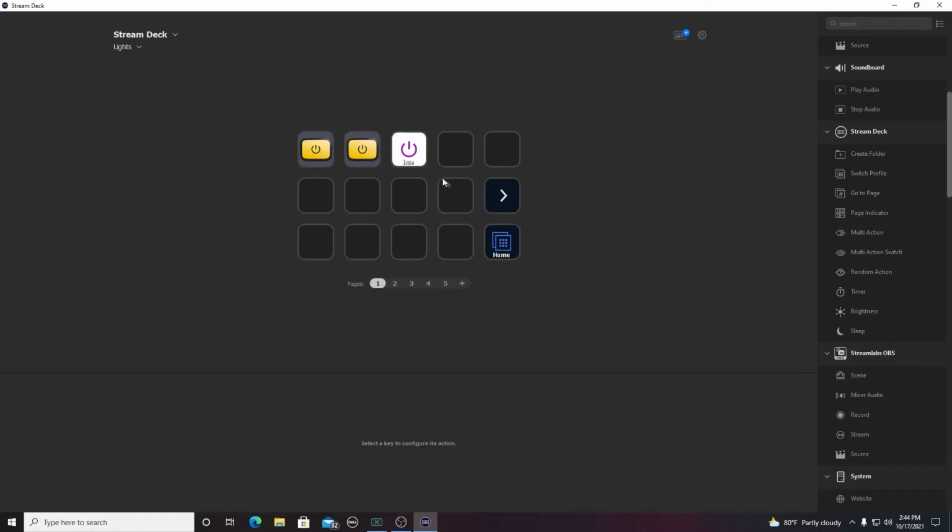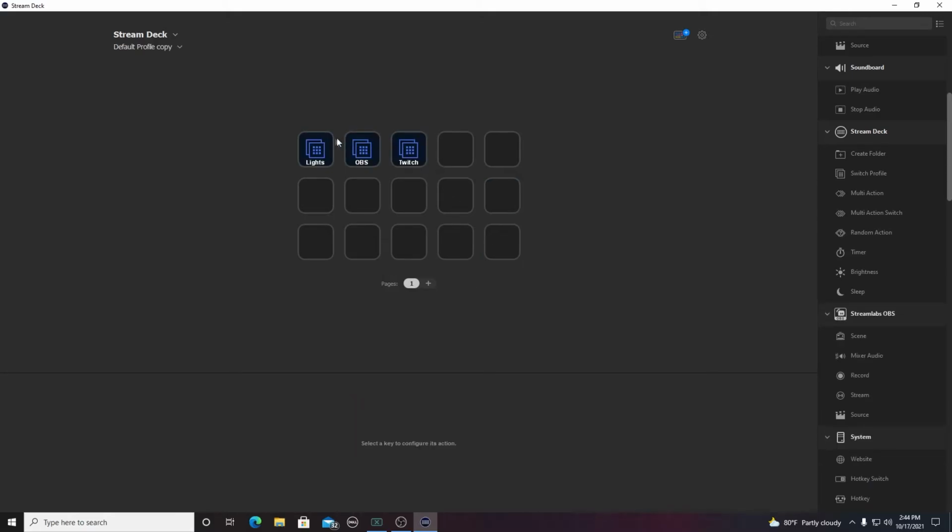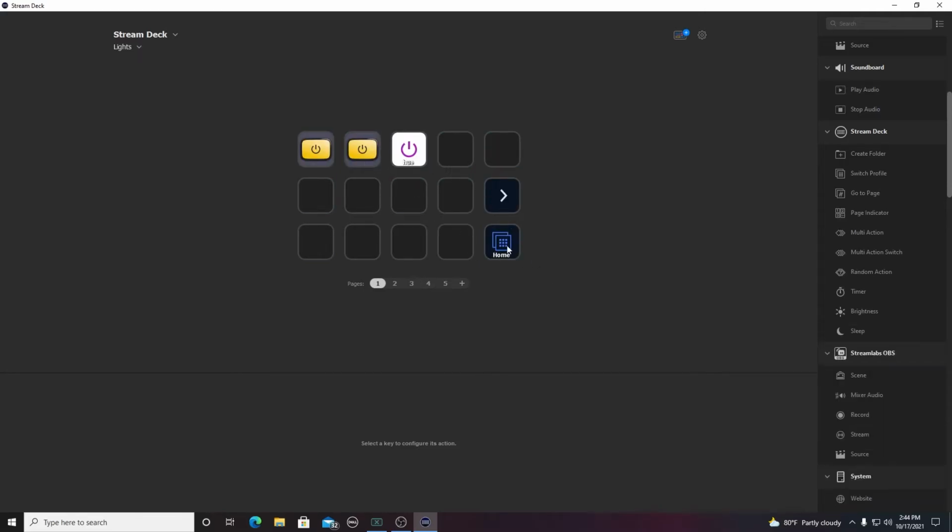As you can see from mine right here, I've got the home button. You can click on the home button, and it goes to my home, which is essentially what the pages are: Lights, OBS, and Twitch. If I was to click on OBS, it would go to that, and then there's a home button down here. You click to home, it goes back to that one. Lights, you click to Lights, and it goes to Lights, and there's a home button right here. Same thing, only they do it with this little arrow button, so we can go to the next ones.